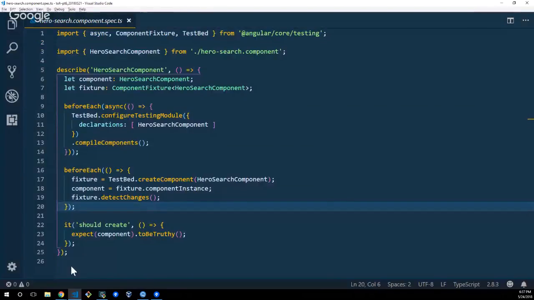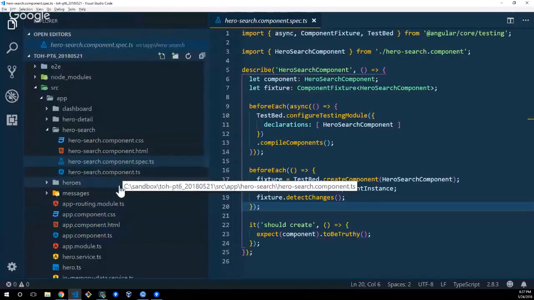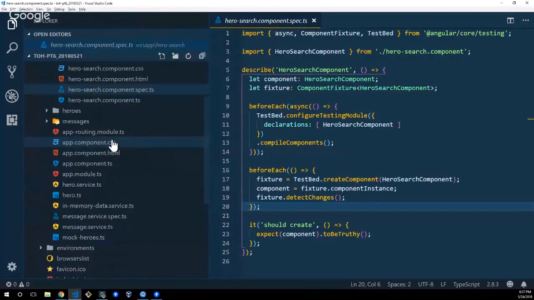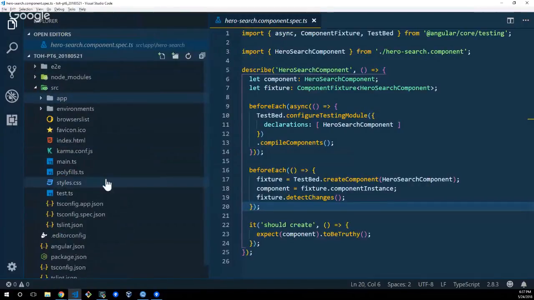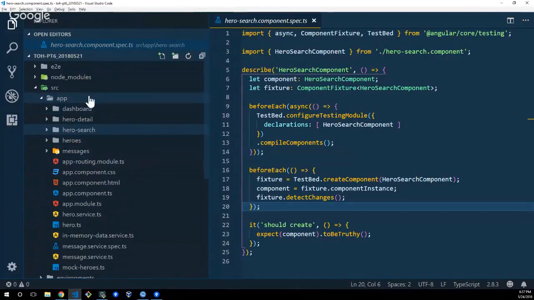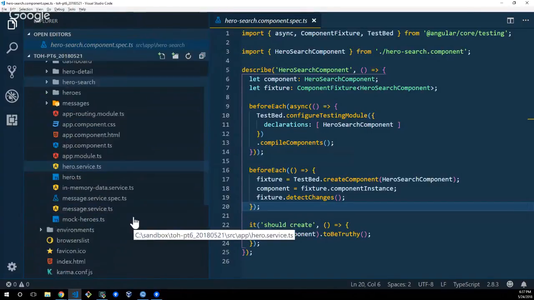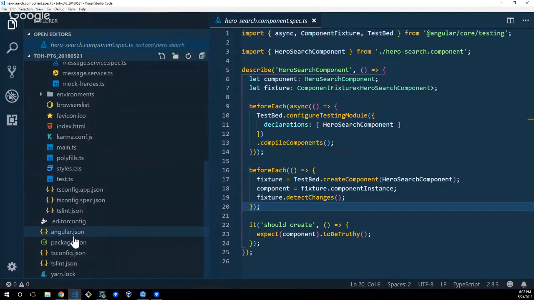So here in my Visual Studio Code, you can see what this application is. It's a standard application for Angular these days, created using the CLI. It has a few components and subcomponents, some modules. It uses the defaults of Karma and package JSON. Everything is default here that you would expect.